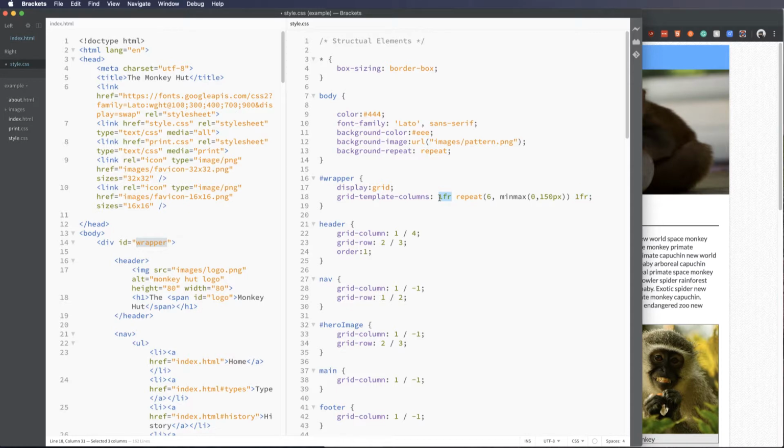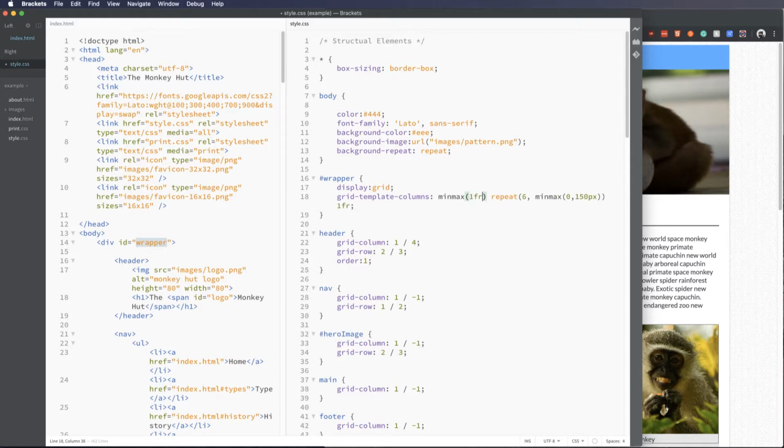But we want to actually pull out and say that this is going to be a min-max. And min-max that can get as big as 1 fraction. But if the screen shrinks in really small and we go like ultra mobile, I want those to collapse into a min-max of 0 pixels, okay? So I'm going to take that and I'm going to put that on the left-hand side and the right-hand side as well. And we'll save that.